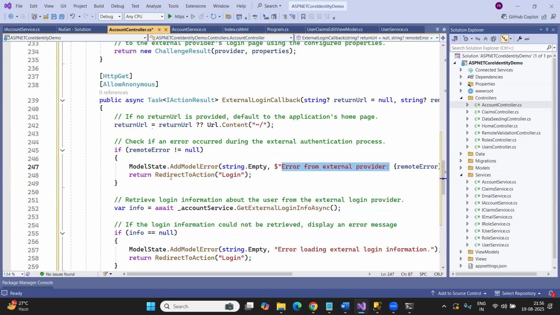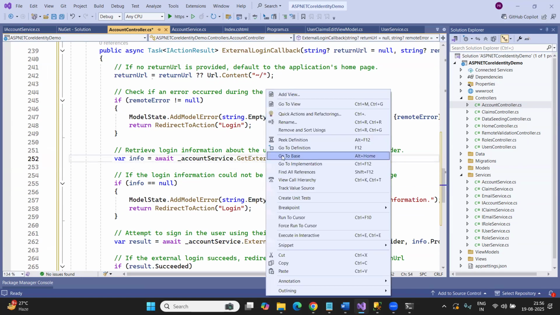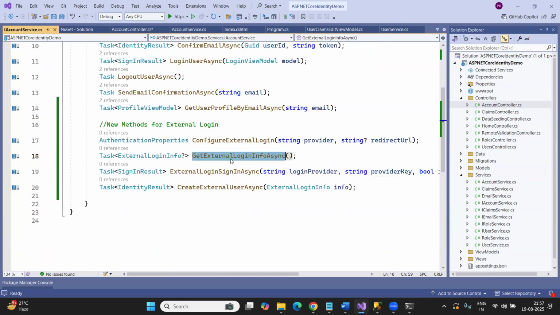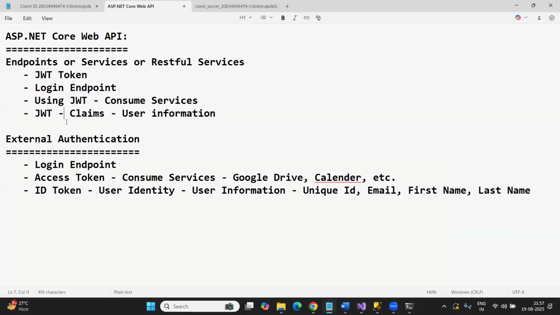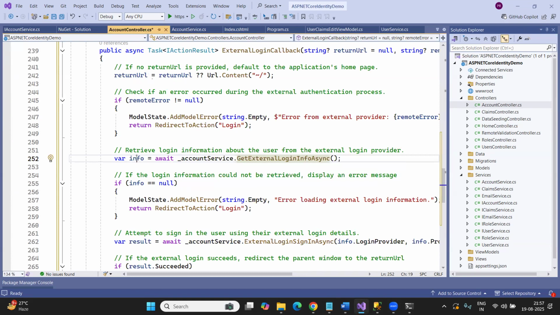And whatever the remote validation error we got, that is what we need to display. So first of all, we need to call this GetExternalLoginInfoAsync method. What exactly is this method going to return? It is going to return the identity information. We have two types of information: one is the access token, another one is the ID token. This ID token is going to return the user information, and that is what you will get by calling this method.